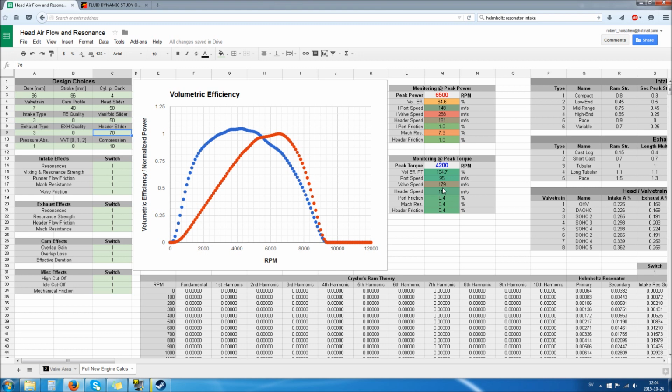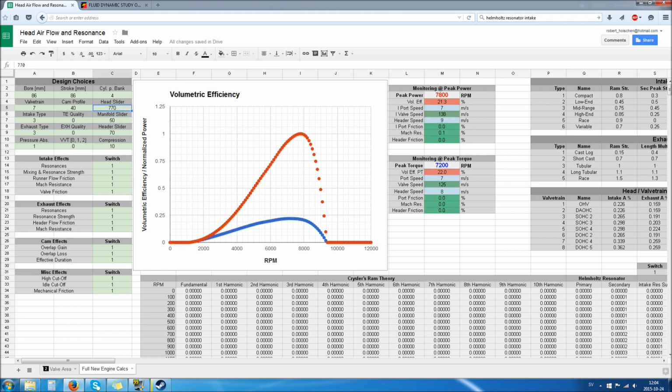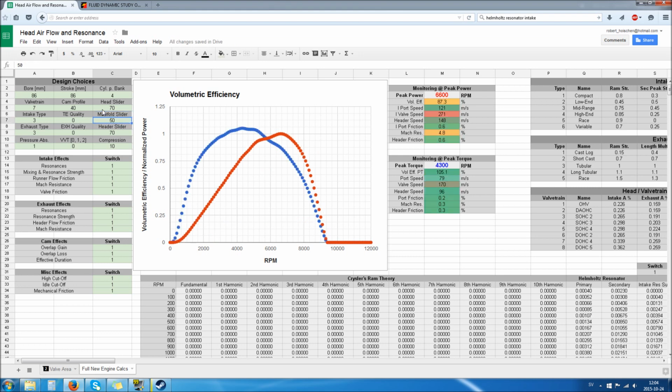What more we have here is the valve speed at peak torque might be a bit high, so we can open that one up a bit. Not 770, that is a bit bad. Let's go with this one instead, 70. And now our manifold slider might be a bit too open. So we close this down, and now you see, yes, it's a nice balance we have there now, but our torque curve is looking weird.